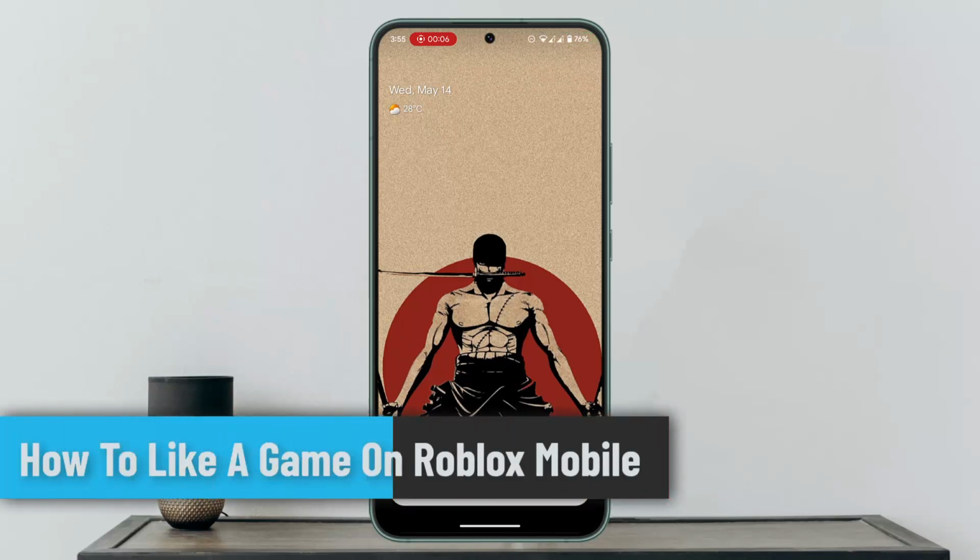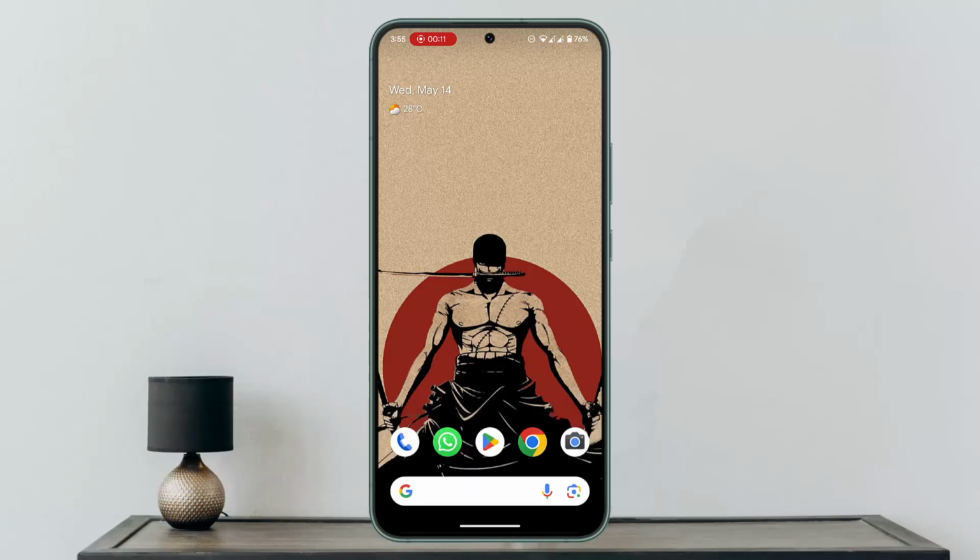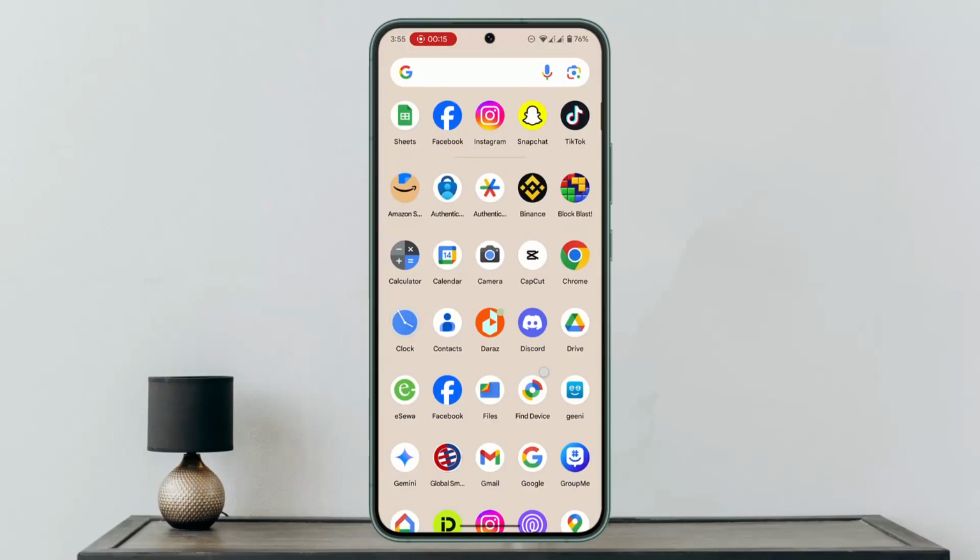I'm back with a new tutorial, and in this video I'll show you the procedure to like a game on Roblox mobile. If you wish to like a game on Roblox mobile, then it's a very simple procedure.